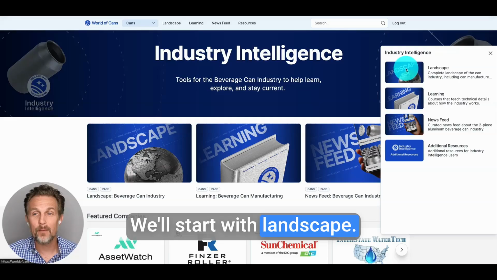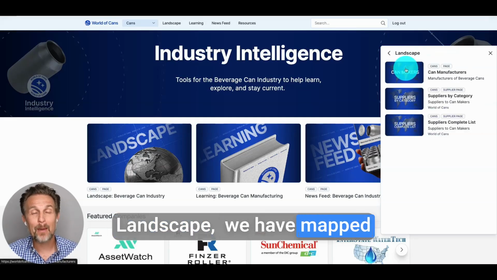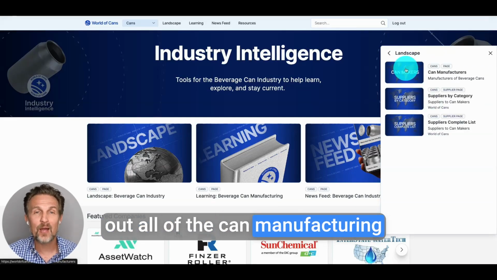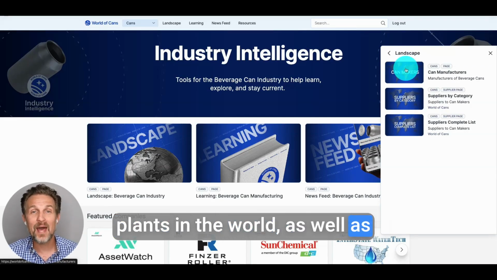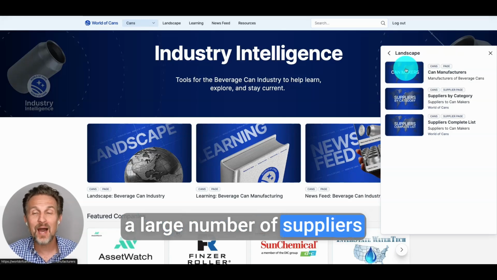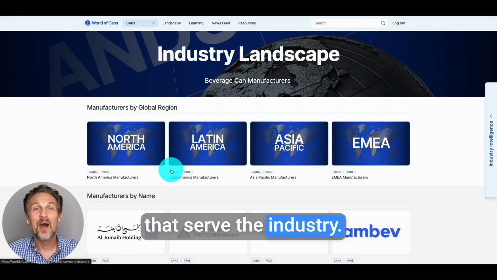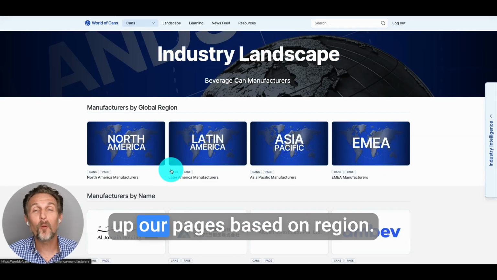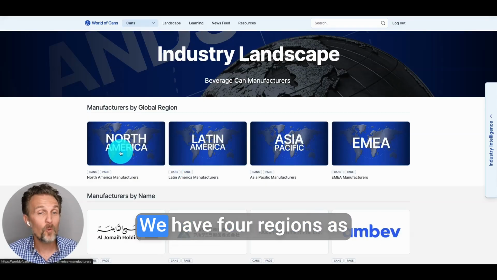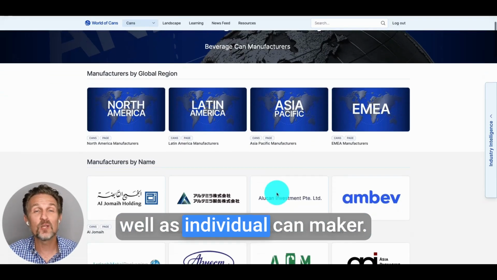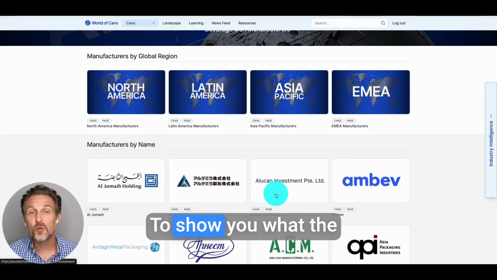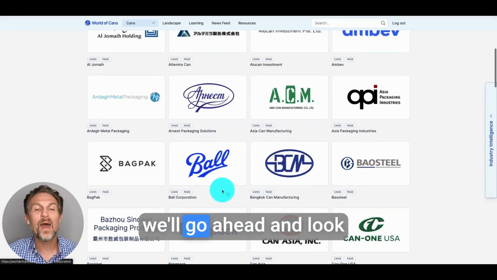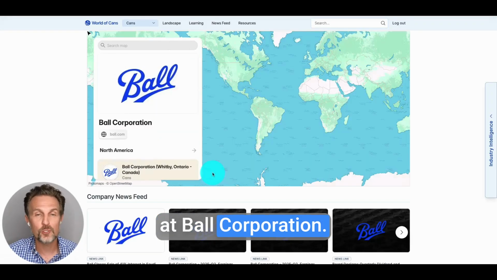We'll start with landscape. In landscape, we have mapped out all of the can manufacturing plants in the world, as well as a large number of suppliers that serve the industry. For can makers, we've broken up our pages based on region. We have 4 regions, as well as individual can makers. To show you what the platform looks like, we'll go ahead and look at Ball Corporation.